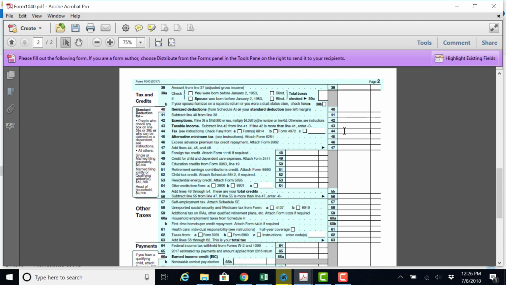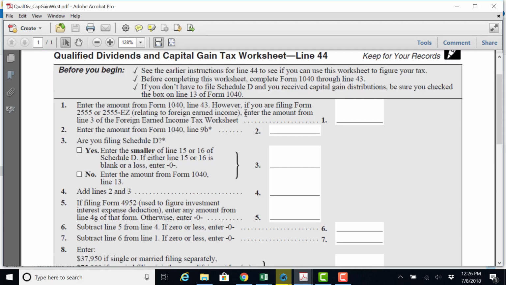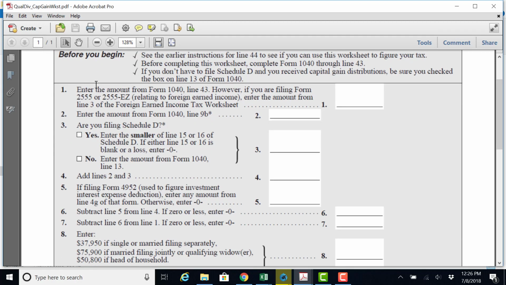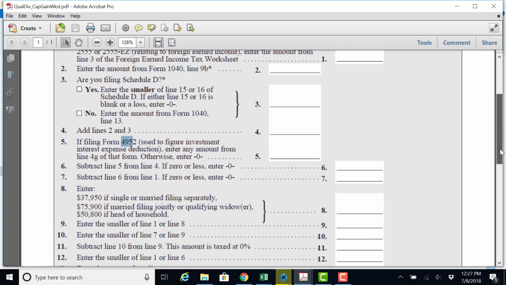Now, tax can come from a number of places. It can come from the tax tables in the instructions. But if you have qualified dividends or you have capital gains, then you actually need to use a separate spreadsheet called the qualified dividends and capital gain worksheet in order to calculate your tax. And what happens is you literally pull numbers off of different places on the 1040, right? So put in line 43. Put in the line from 9B. If you filed a Schedule D, you'd pick up the items from Schedule D. Otherwise, you do math. 4952, probably not likely for anything in this class.